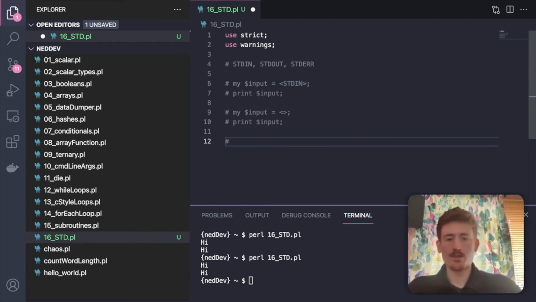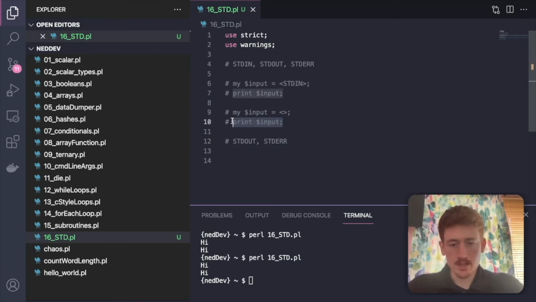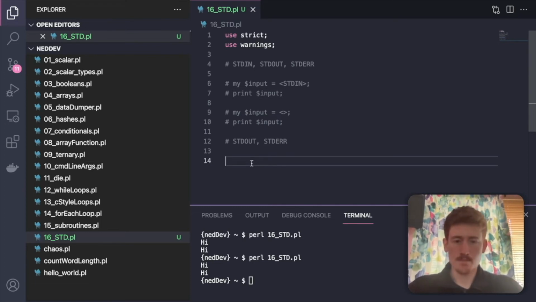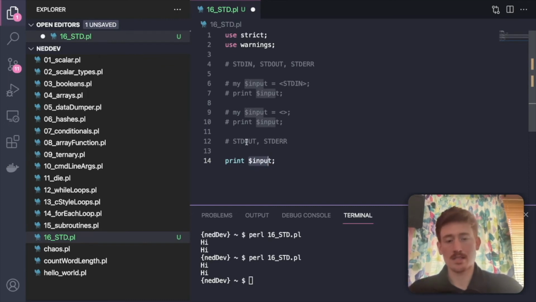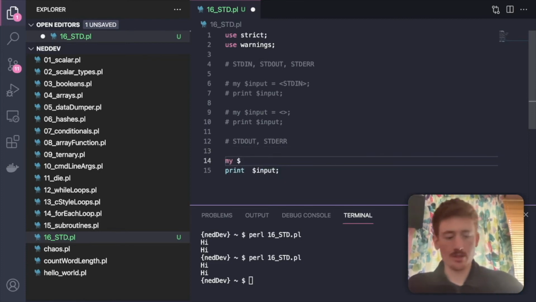Okay, moving on. So we'll move on to standard out and standard error, because these two are related. So what we've done just up here is implicitly sent the input to our standard output. Now to do this in an explicit manner, firstly I'll create a new variable. So let's call this name and say neddev.